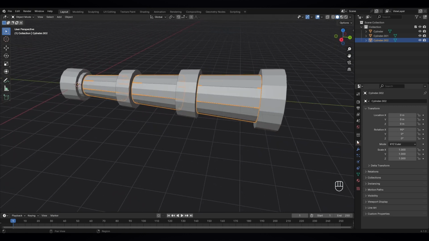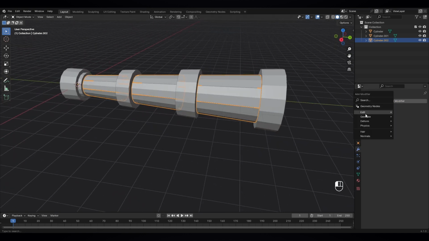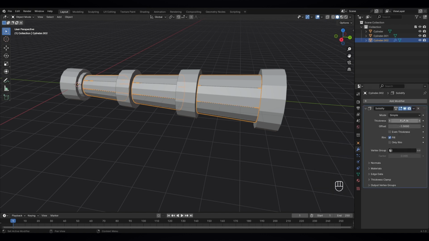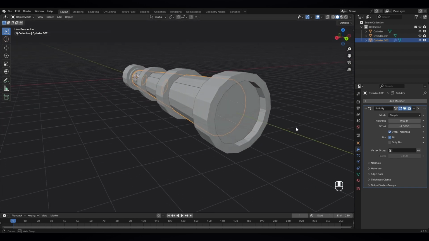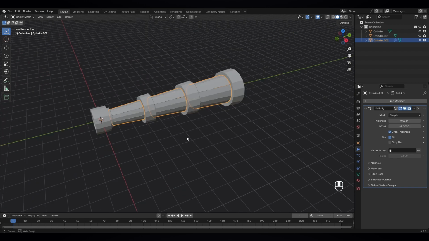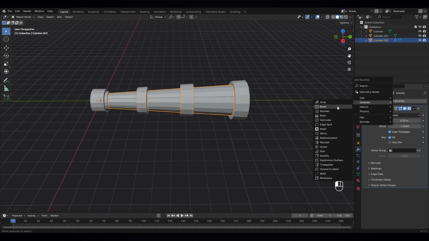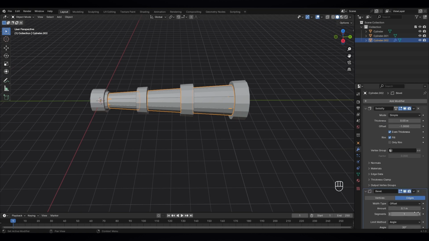We're gonna give a solidify modifier. Go here, generate, and solidify modifier. Let's increase the thickness and even thickness. Okay, now the next thing, I want to give it a bevel modifier. Let's increase the segments and amount 3.